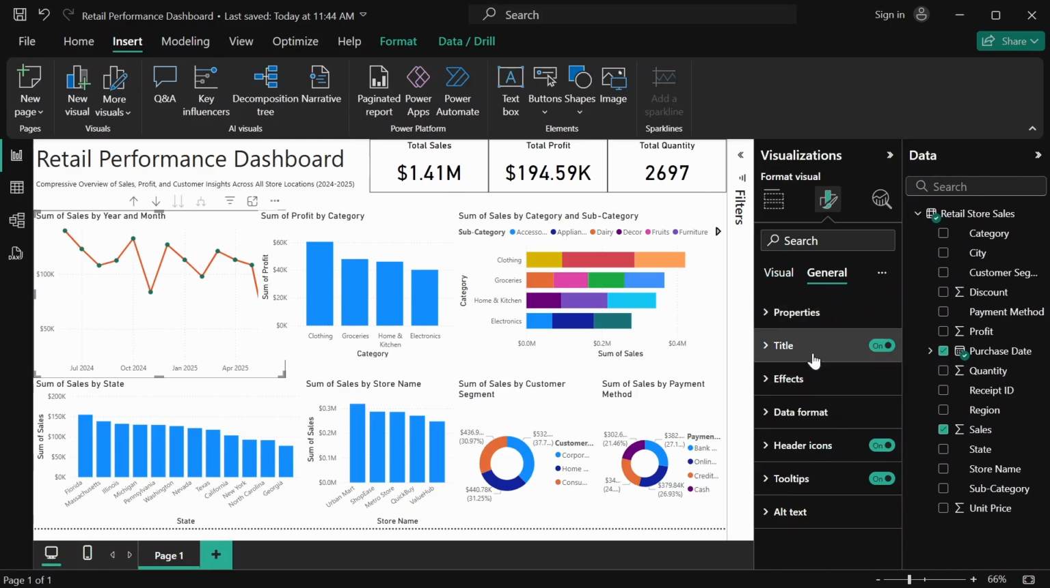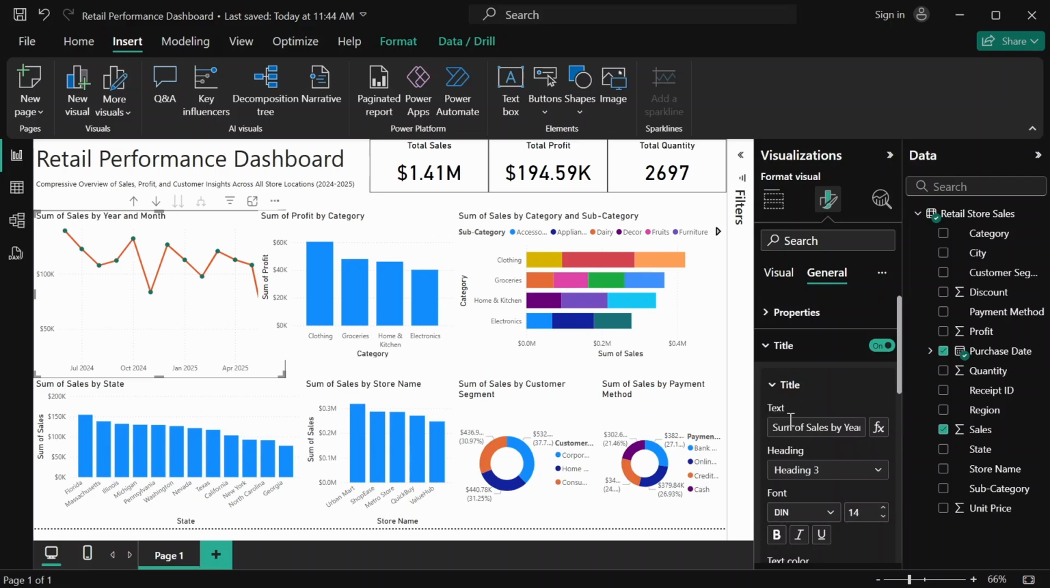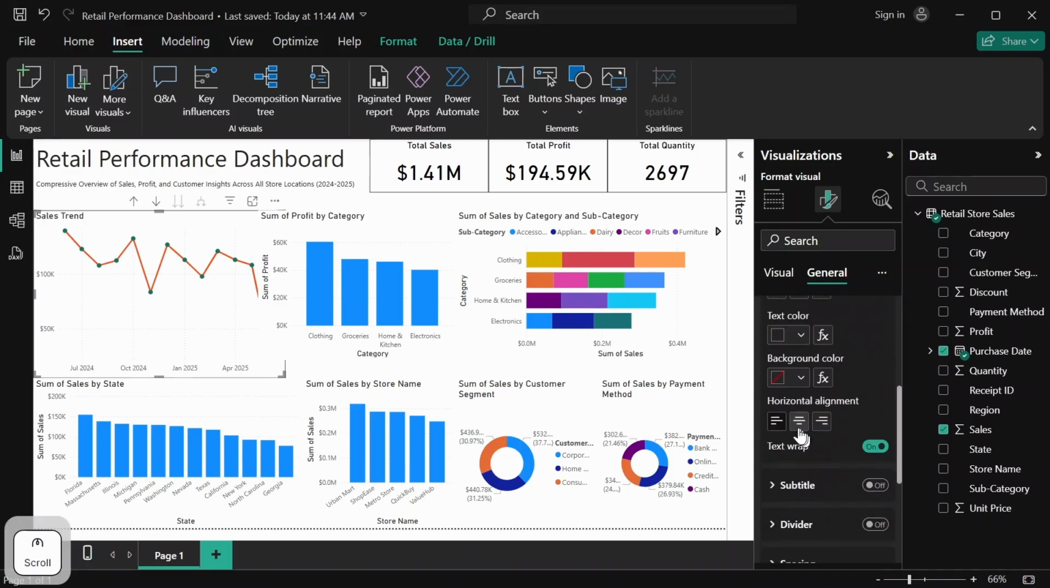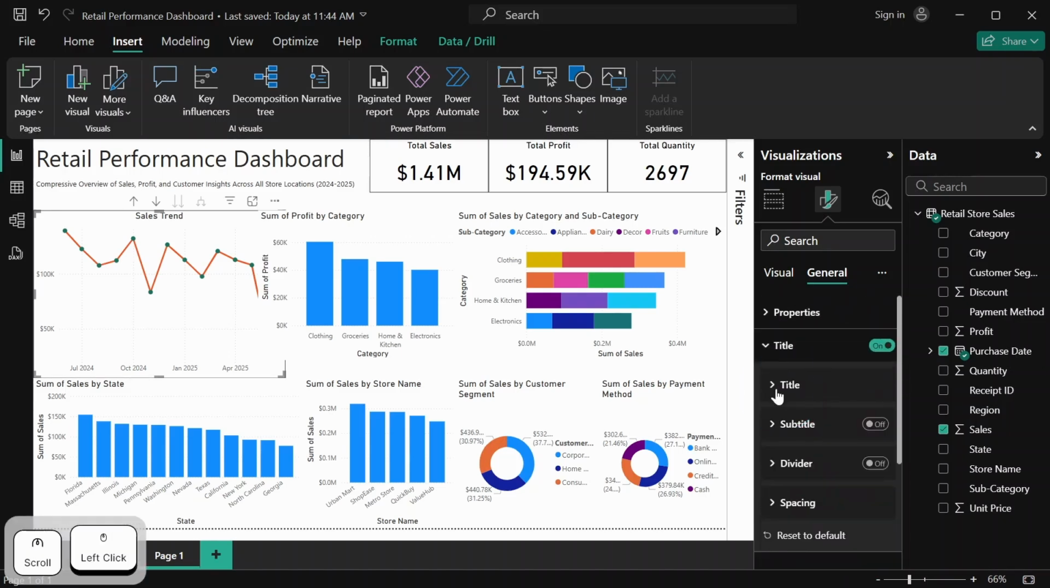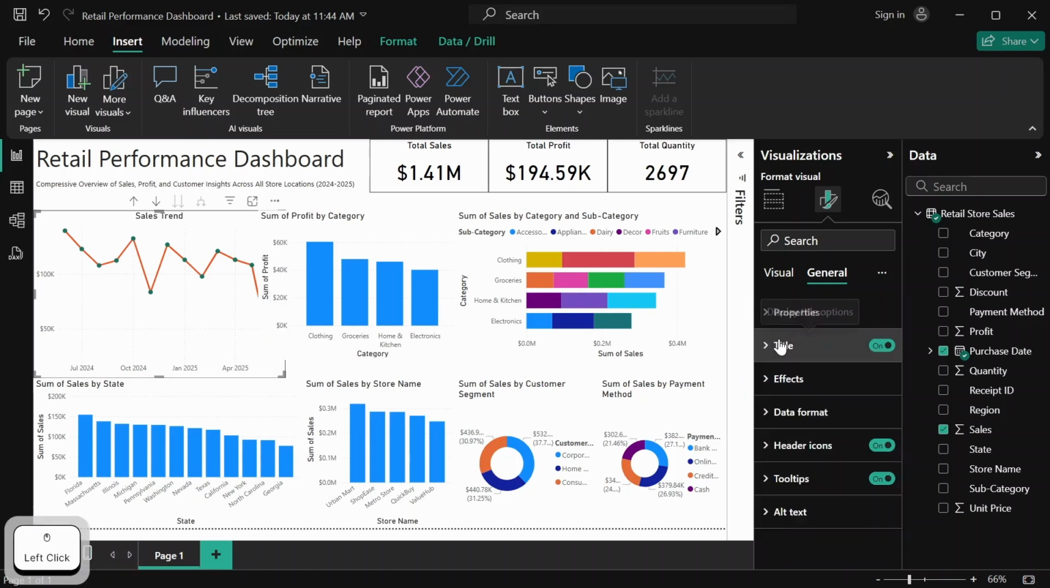For the title, I'm going to change the title. So I'm just going to highlight the text, and I'm going to write sales trend, like so. I'm also going to change the position of our title to, we're going to go to horizontal alignment. I will change it to center. So we have the title of our charts in the center of our charts. So I'm just going to minimize all of this.